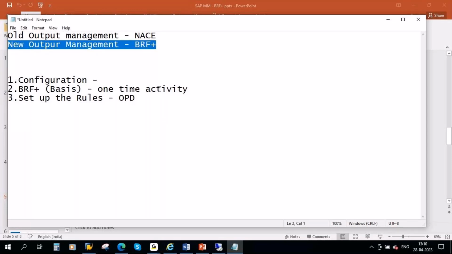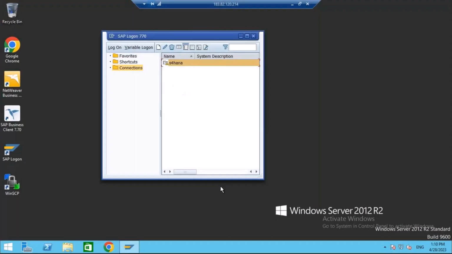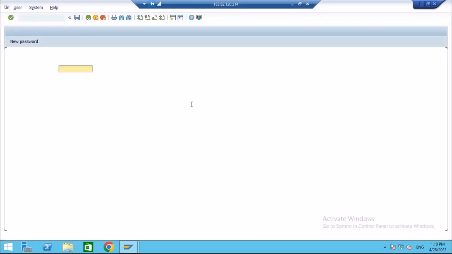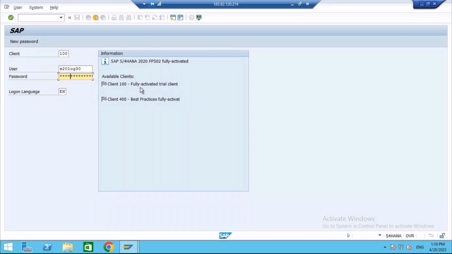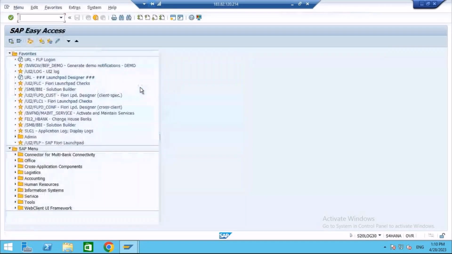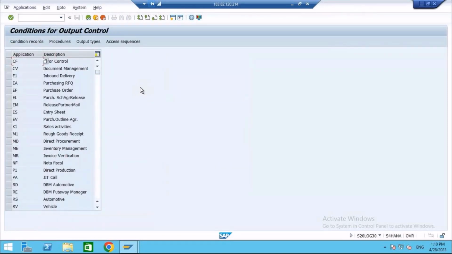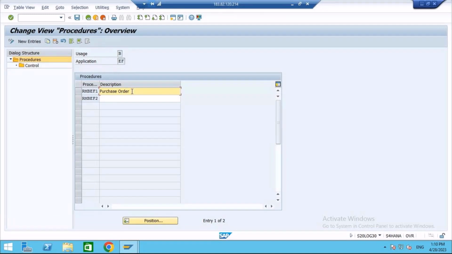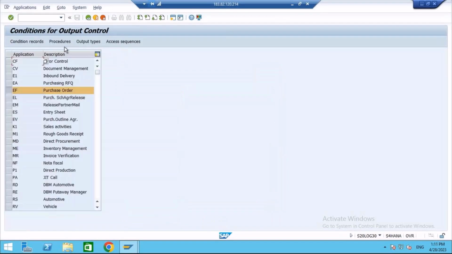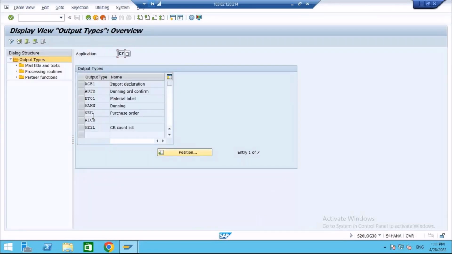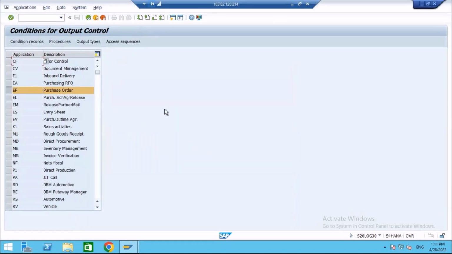If you want to use new output management, and again I'm repeating, the old output management which we discussed in our earlier session is still available in S4 HANA. Suppose I go to the system. This is an S4 HANA system. If I go to NACE, the old one, it is still available. We discussed NEU, the one for purchase order, application EF. If you go to procedures, this is the procedure, and then you have the output types. It is still available, but on top of this they have come up with this new output type determination, which is nothing but BRF plus.